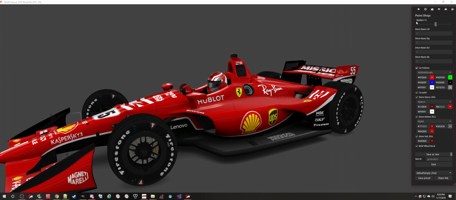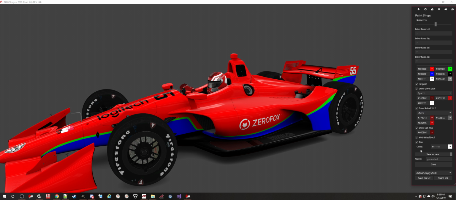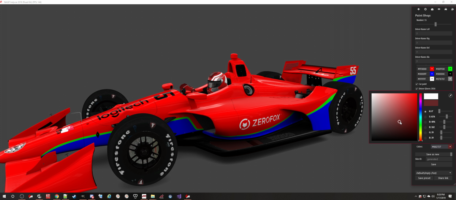Oh, I didn't turn on the... Maybe that's why. No. I'll have to look into the rims. Oh, and we need to work on tires too.